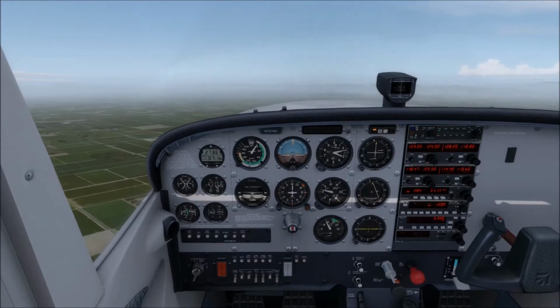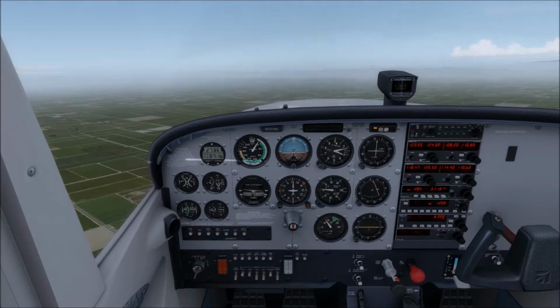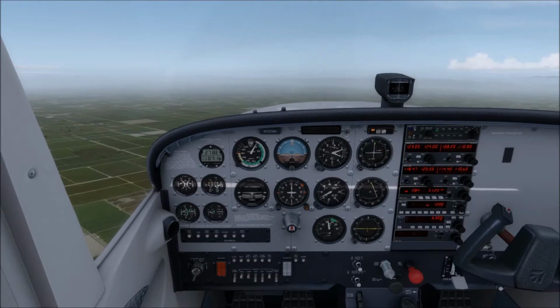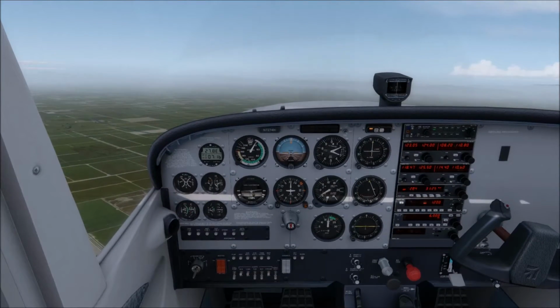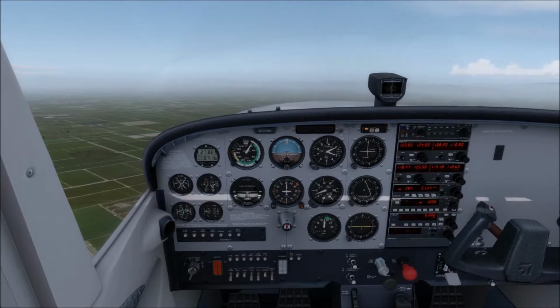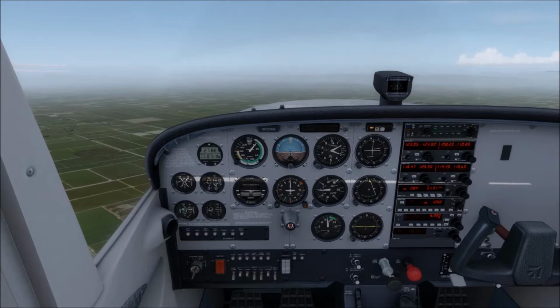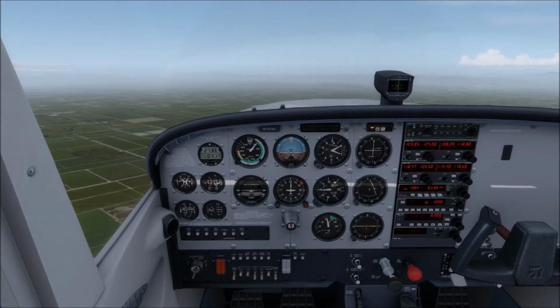Not doing the best job at this, but trying to show you slow flight. There might be a wind up here. I'm not sure what the winds are, and that could affect you a little bit. But slow flight is essentially trying to maintain your altitude and keeping that airspeed right above stall.